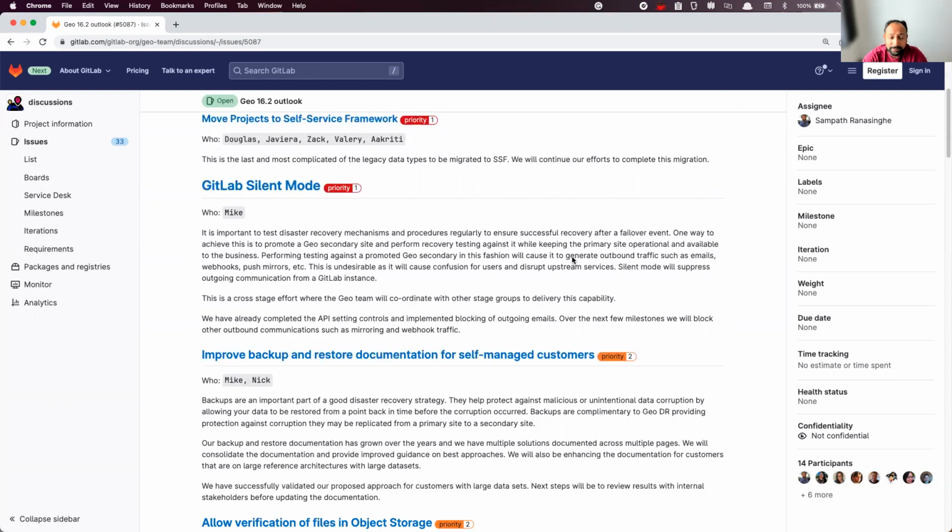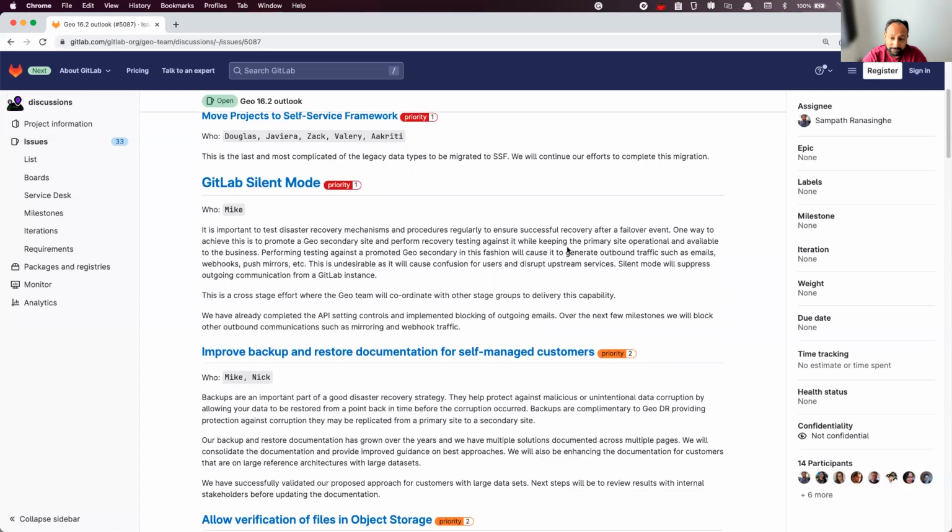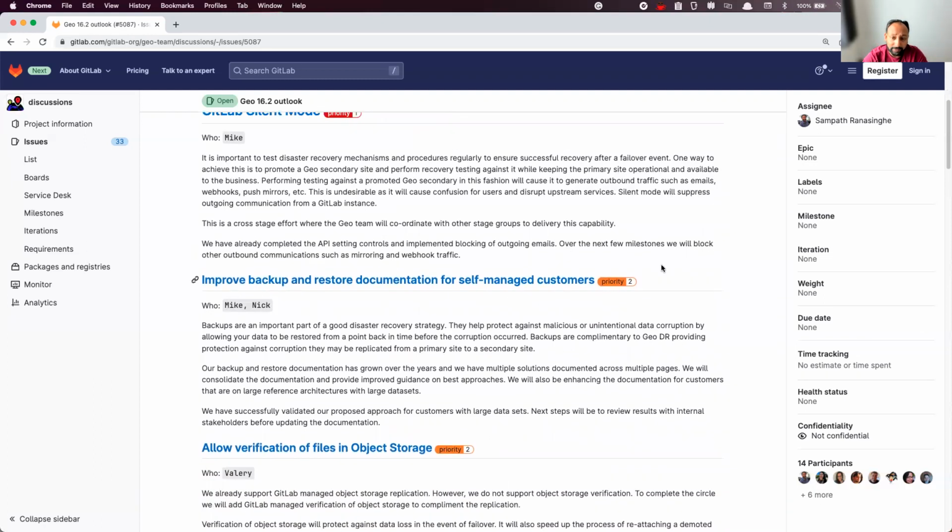As you can imagine, performing such testing against a site will generate outbound traffic, such as email notifications, webhook events, and push mirror events. This can be undesirable and somewhat confusing for the users when they are receiving these from an instance that they may or may not be aware of. So silent mode will allow you to suppress those outbound communications whilst allowing you to continue testing that instance.